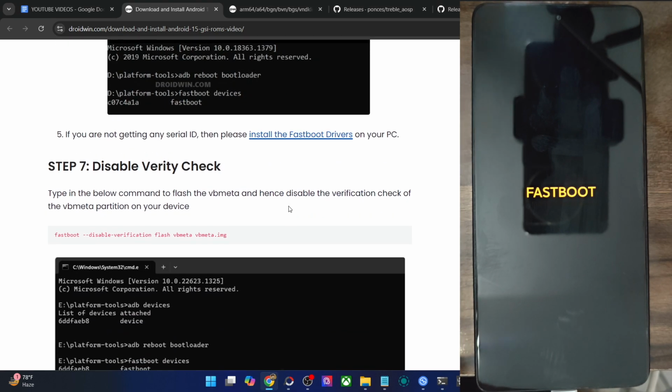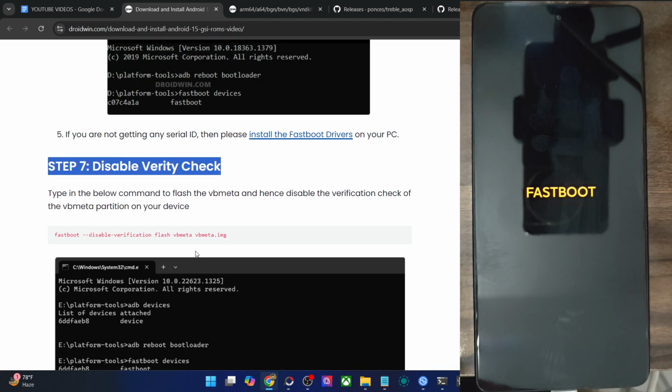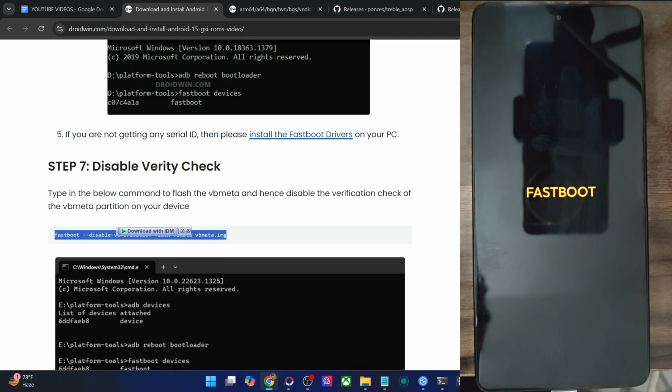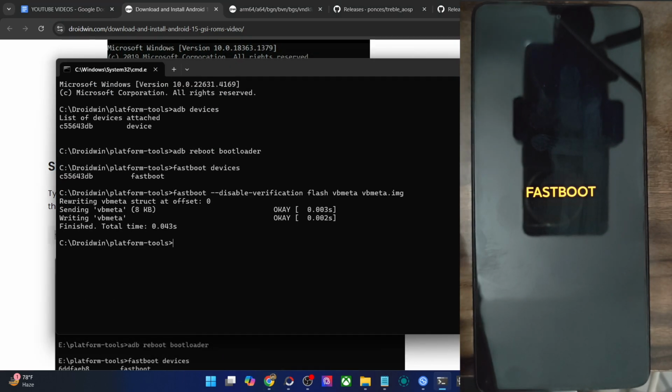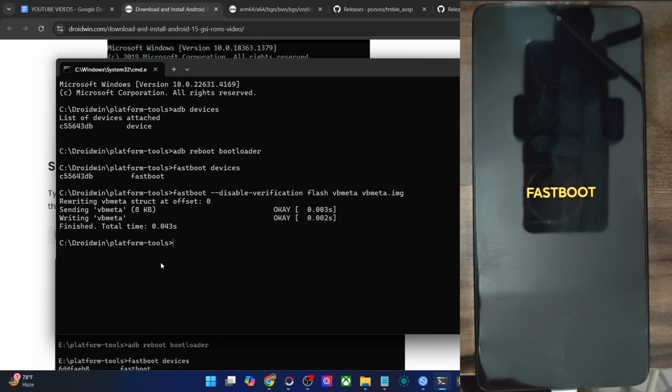So now you will first and foremost have to disable the verification check. For that, you just have to flash the vbmeta file. So copy the entire command and simply paste it in the CMD window and hit enter, and the file has been flashed and the verification check is complete.